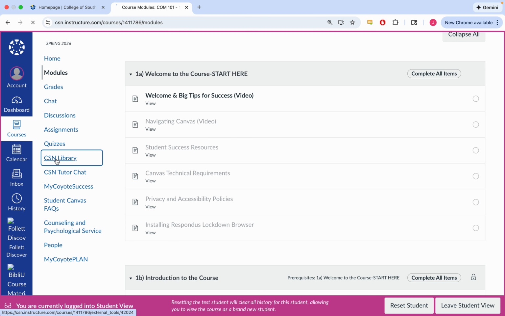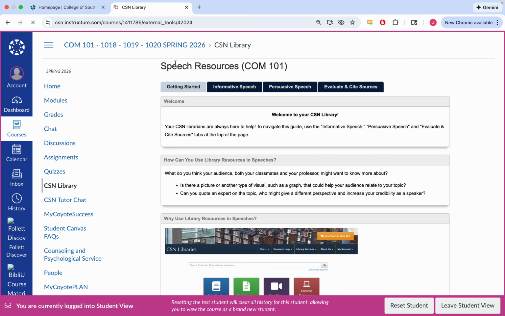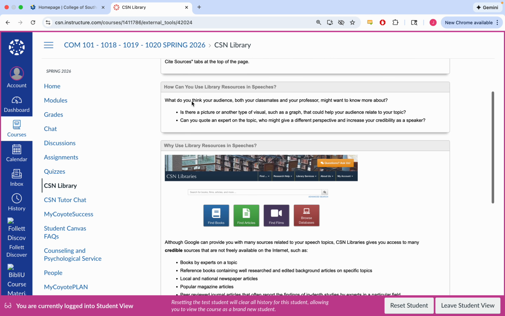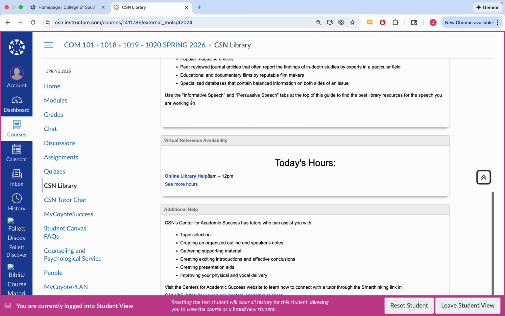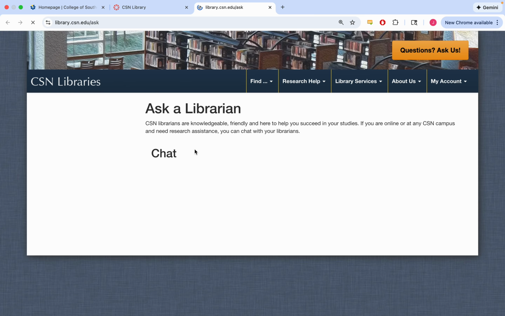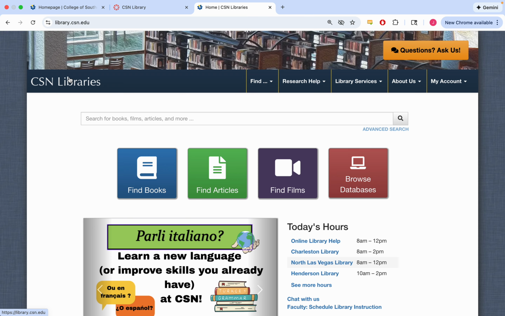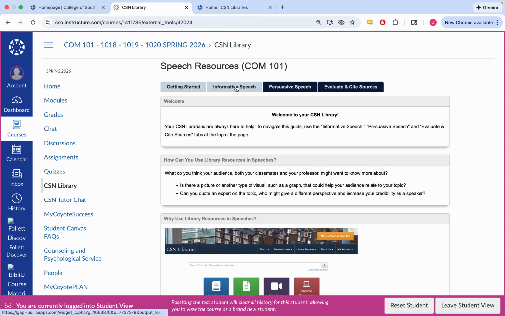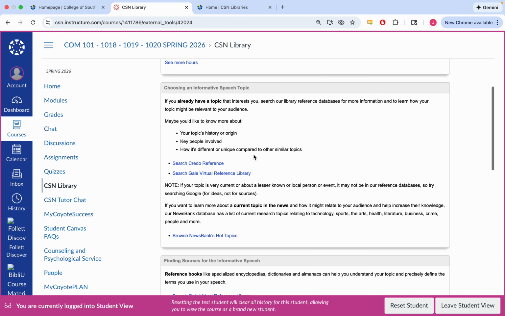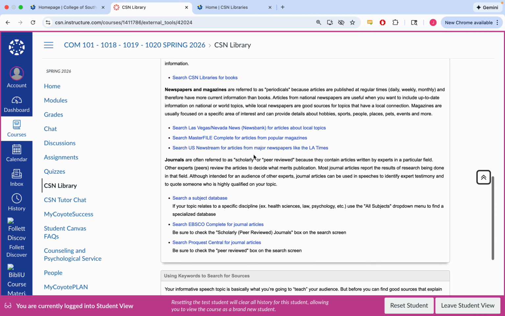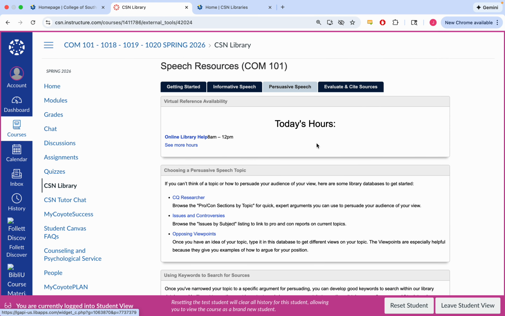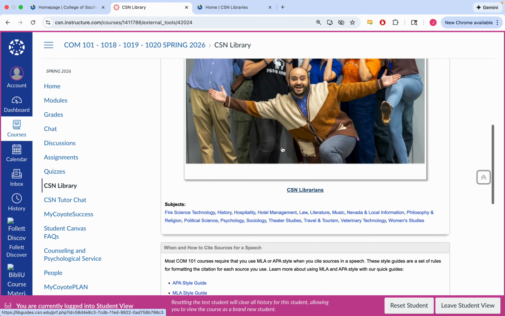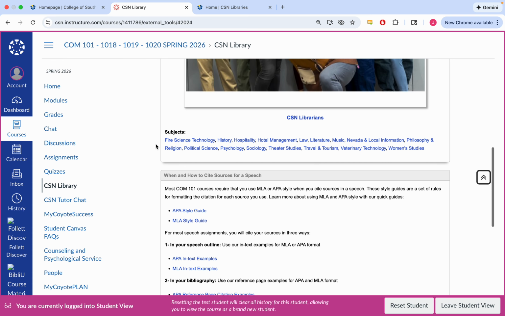CSN Library, this link is kind of important. It takes you to a page that's just for COM 101, gives you some sense of what's on the library web page. This is not the library web page, so if you wanted to go to that, you can, this is what the library web page itself looks like. This is just a primer for the 101 class, but it gives you some information about the different resources for the informative speech, the persuasive speech, how to evaluate sources. We'll do some of this in our class.